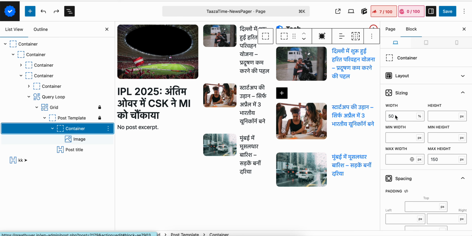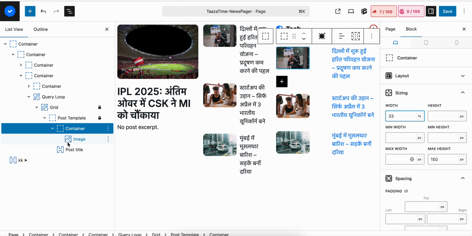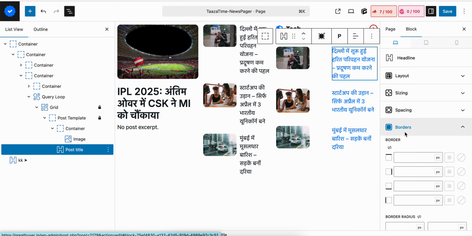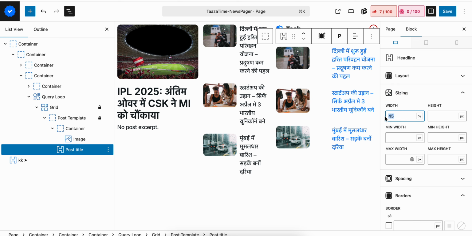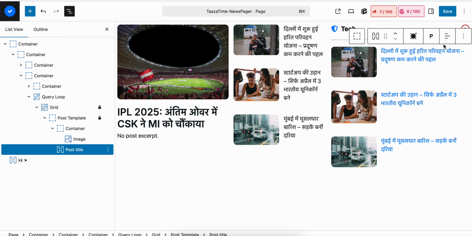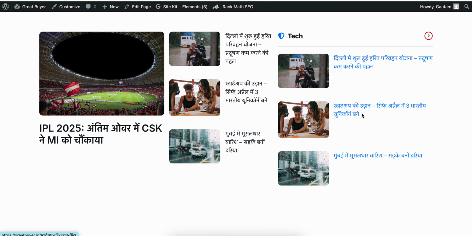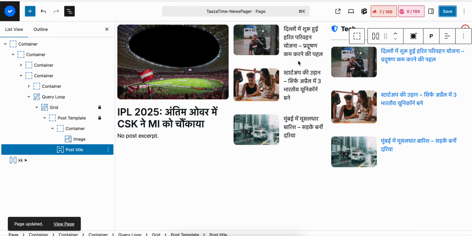Okay, I am going to remove it, 30 pixel. I am going to 33, it is right, 33 or 66 for it. I think 64 looking good. Yeah, it is looking good. Yeah, you can check it. Now I'm going to add another one.